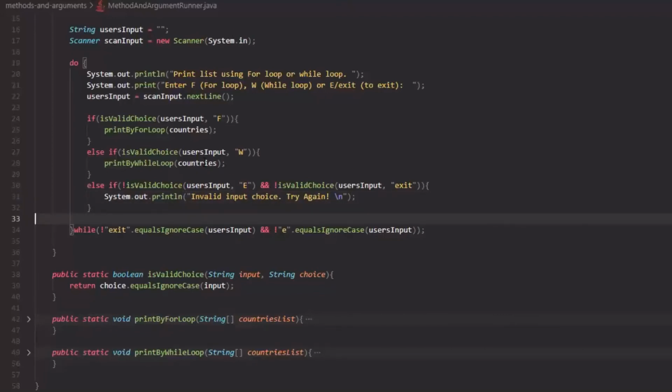Okay, let's take a moment and read this code and understand what's going on. So I've created this generic method that I'm calling isValidChoice. Now again, I did not have to do this, but I just want to show you how methods work and how to define different types of methods.